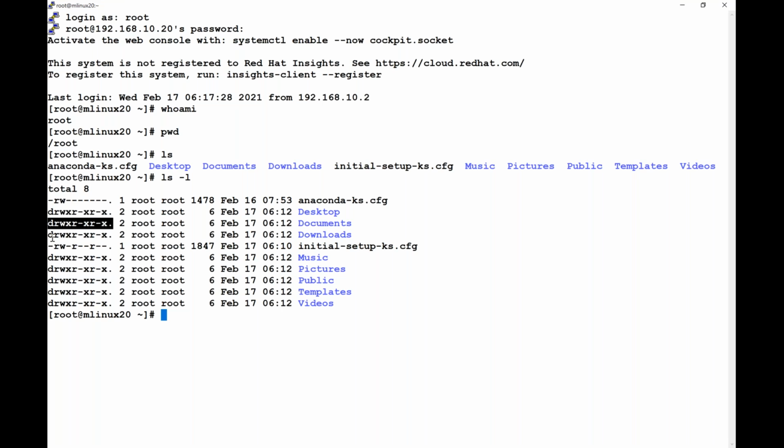So observe, all the blue things are coming with D and all the black things are starting with dash. So something which is starting with dash is a normal file, and something which is starting with D is a directory. Now this is a guaranteed confirmation whether it is a file or directory. So if there is no color coding, you can say ls -l and find out whether it is a file or a directory in a simple technique.